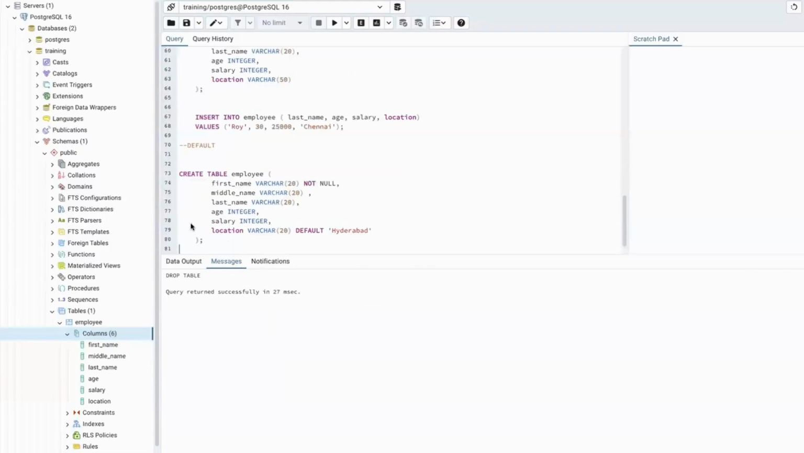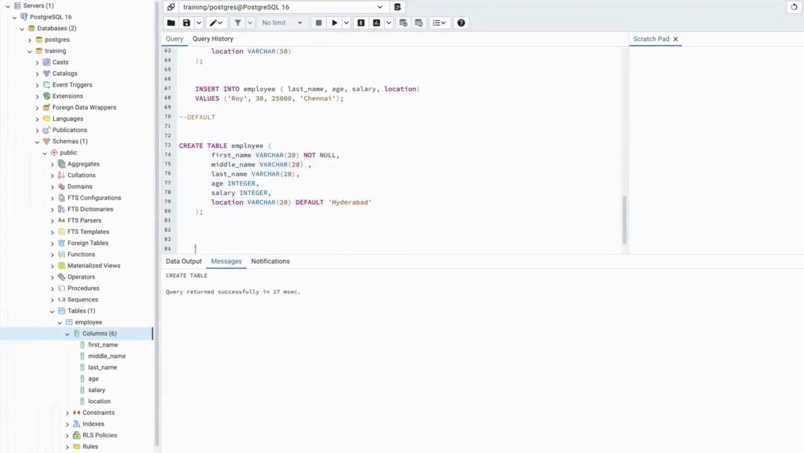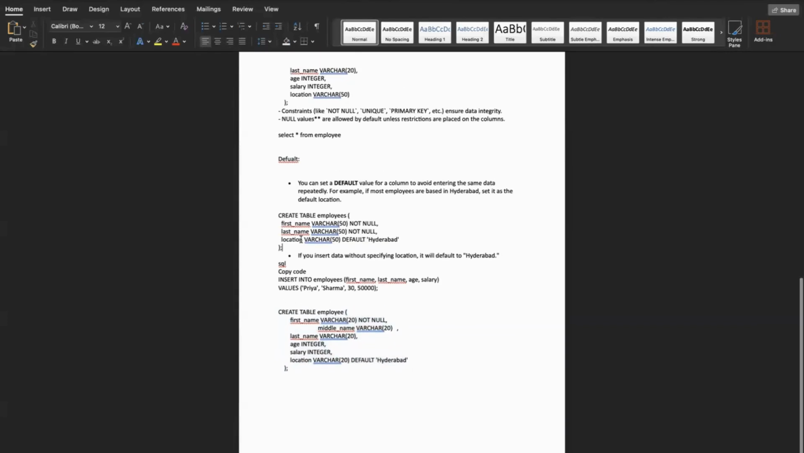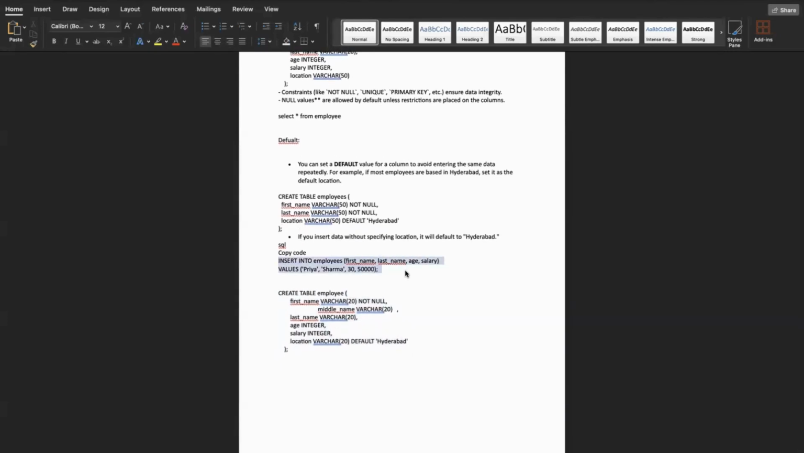So let me share my documents. We open the document, take the SQL script for the default constraint, and I will try to run it in pgAdmin. I copy it, select it, and run it. So my query is written successfully. I have created the table for the employee with the not null and the default constraint. Now let me try how it can take the value of Hyderabad as the default.